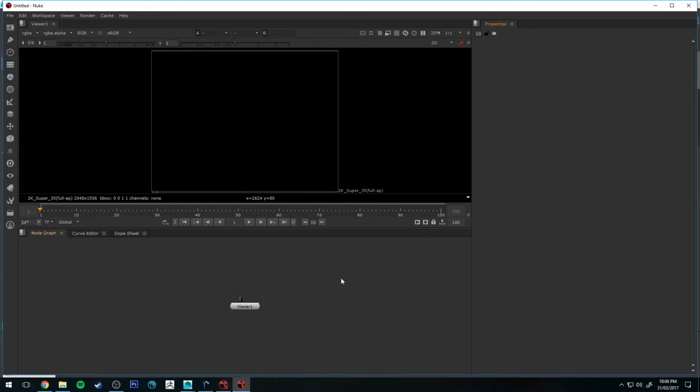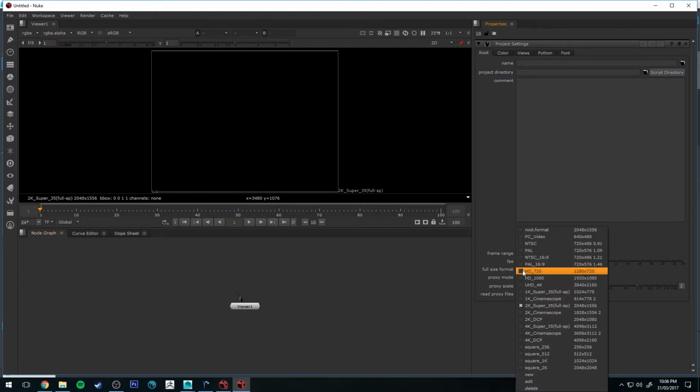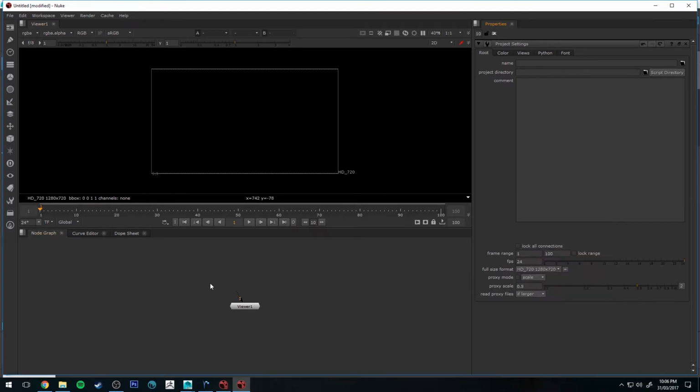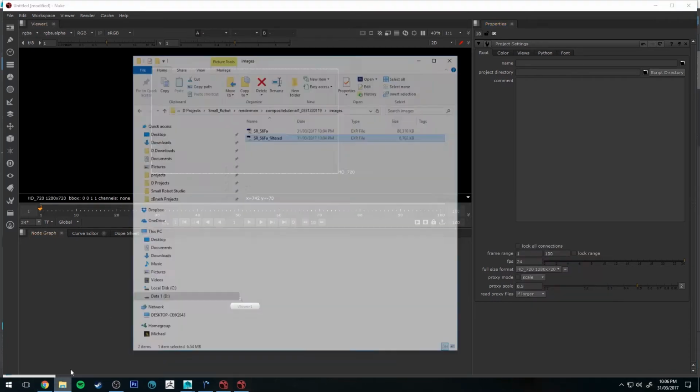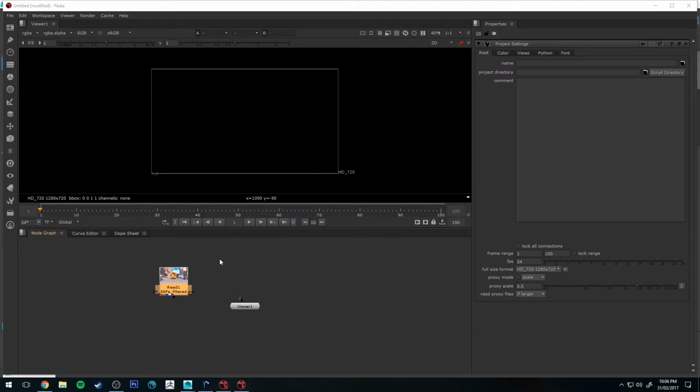So here we are in Nuke. The first thing we're going to do is set up our project. So I'm going to tap S on the keyboard to get project settings, and then I'm going to go to the full size format and change it to 720, which is what my image is. Then I'm going to bring up that Windows Explorer again, and I'm just going to click and drag the filtered image in, and we can close that now.